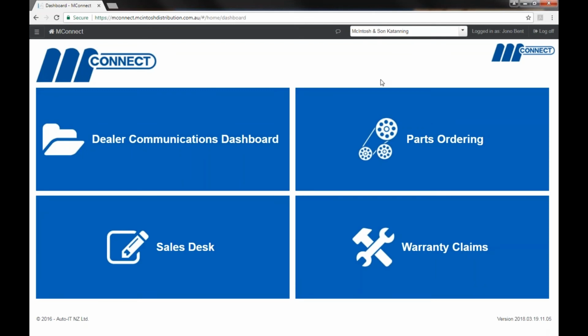Bearing in mind, as an administrator, my page may look fractionally different to some of you guys in sales world. I have access to a lot of different things. The initial thing you'll see is the branch that I'm set up as, for the purpose of the exercise, Macintosh and Son Katanning, a dealer communications dashboard, parts ordering, the sales desk, which will be the main focus of what we do this morning, and the warranty claims.